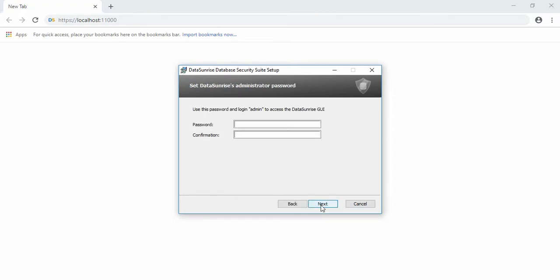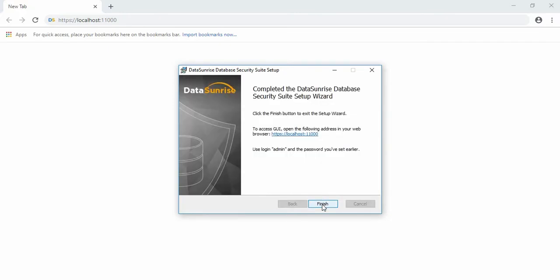Now, you have to create a password to access the DataSunrise GUI. This password will be used together with the default admin login. Then confirm the password and click Next. Then click Finish. But before you do that, please be informed that in order to access the GUI, you need to open the following address in your web browser. Click Finish to finish the installation.